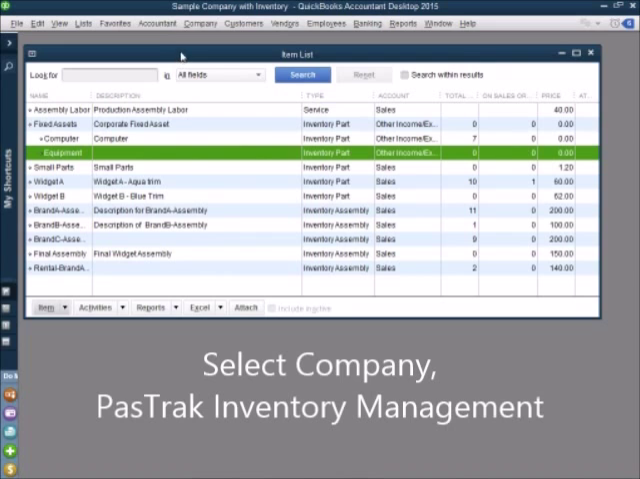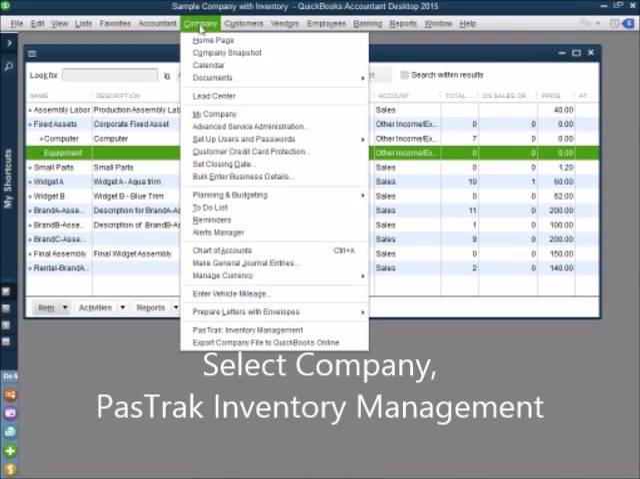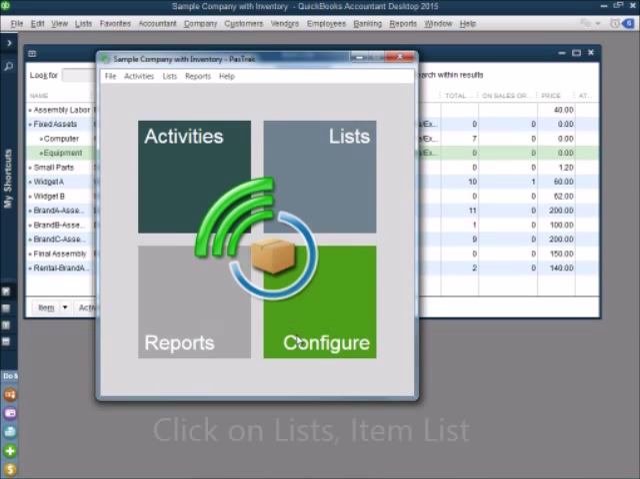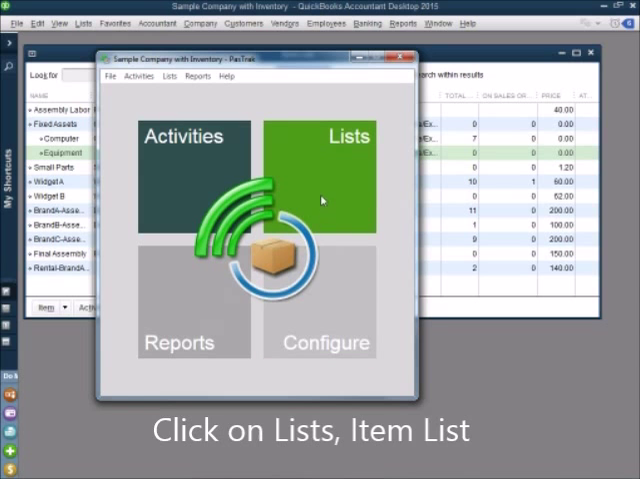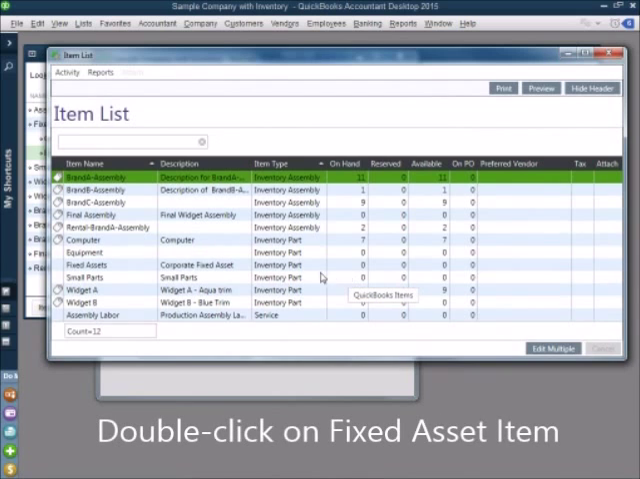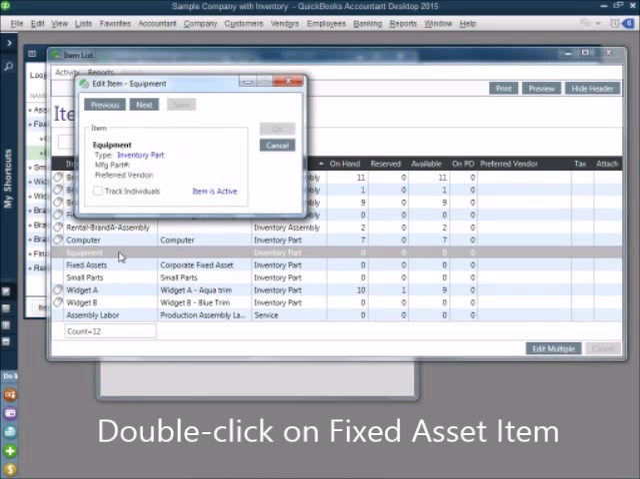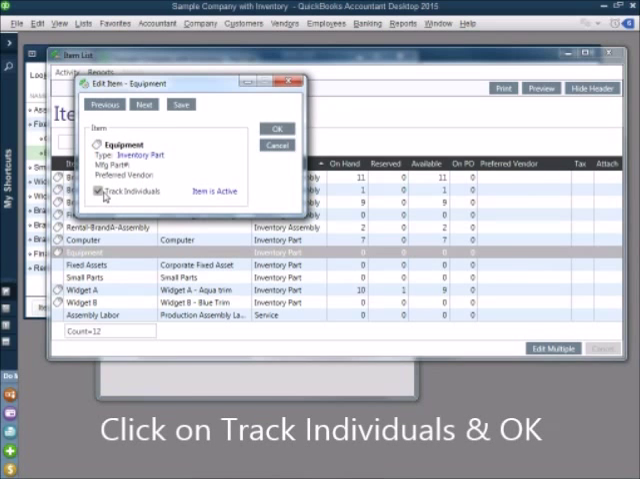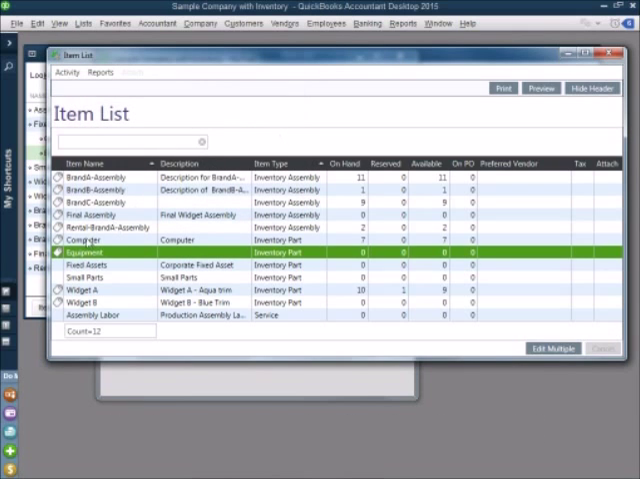Next, we have to mark the item as tracked. So I'm going to go into PasTrak by selecting Company and PasTrak Inventory Management. Then I'm going to bring up the PasTrak item list. You'll notice that the equipment item is already on the list. I'm going to double click on it and select Track and OK. And now this new account has the little tracked icon.